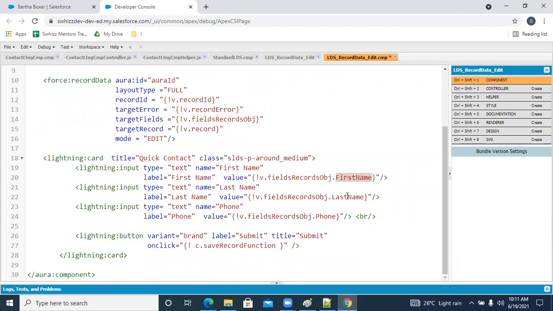So we are dealing with first name, last name, and phone number, and this is the object scope. If you embed this component in the contact, the contact related fields will be taken. If you embed it into the lead, the lead fields will come into the picture here. Now, consider there is a button we have. This button is nothing but a submit button.